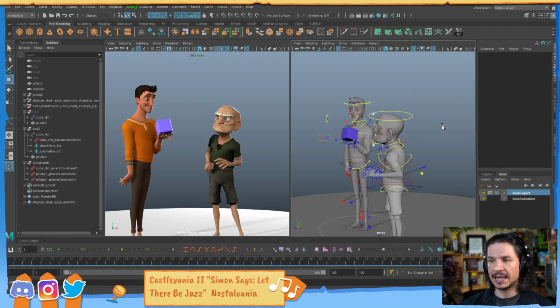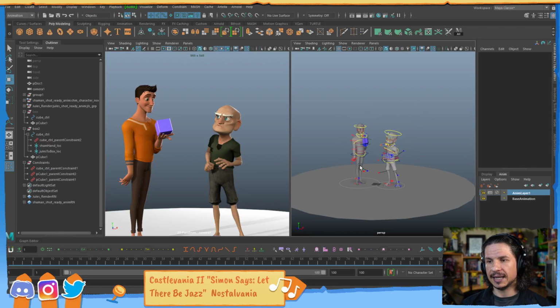Baking in animation takes information that is generated from outside sources. So for example, a constraint.